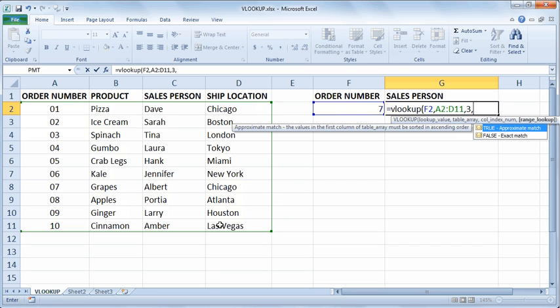And finally, I have to indicate whether or not this is an approximate match or an exact match. So in this case, we're doing an exact match. Had I gone with an approximate match, let's suppose that order number 7 didn't exist in my data. And if I used approximate match and tried to look up 7, and if it didn't exist, but 6 did, I would get the result for 6. And that could be bad.